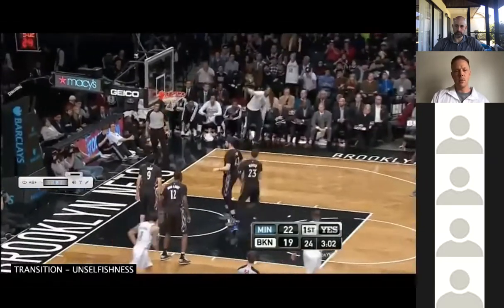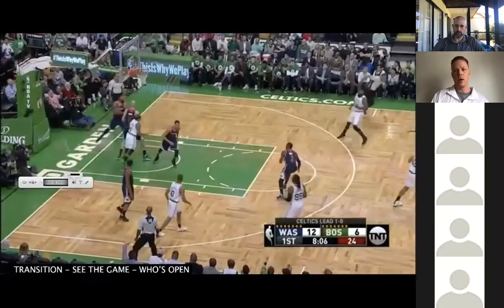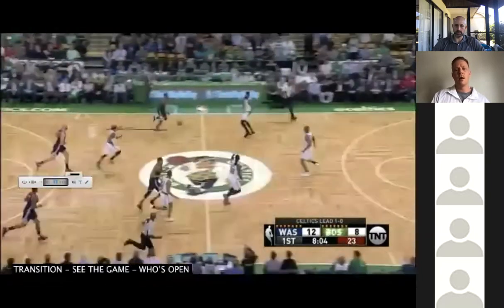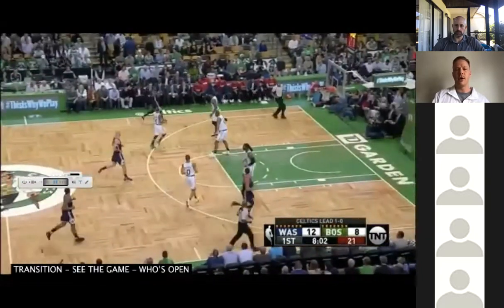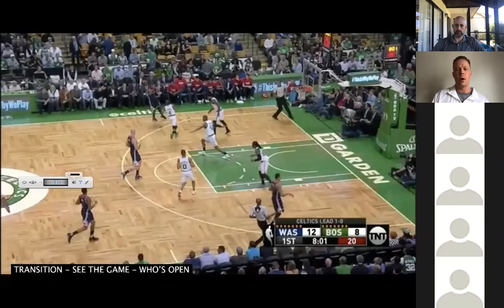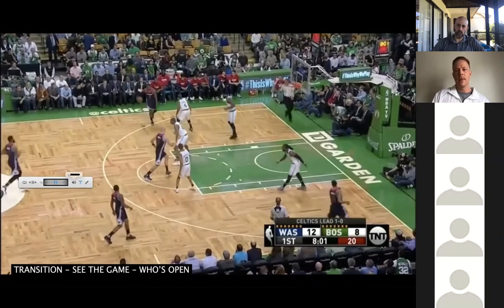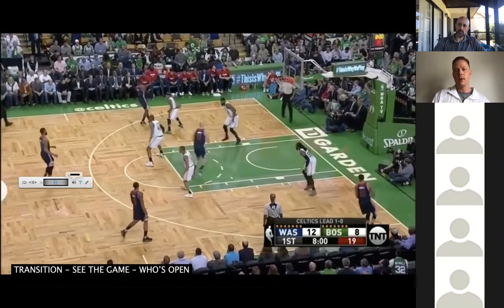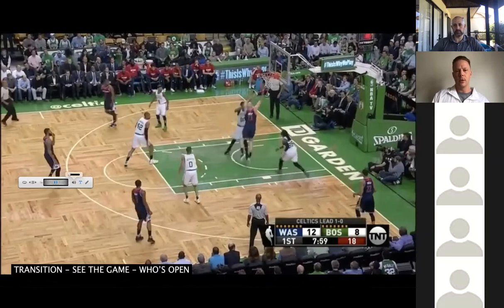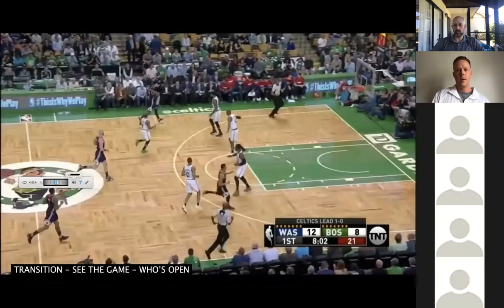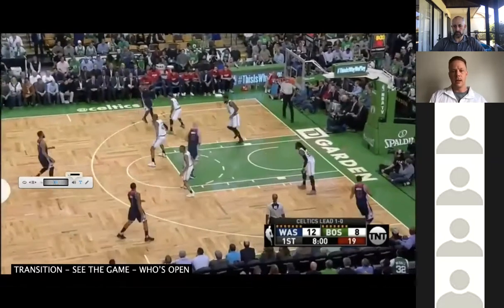Seeing the game. Who's open? Great example here. Wall attacking, getting into the front court early with 21 or 20 on the clock. And he sees once the paint is vacated by the defense, Gortat is open, and it's an on-time, on-target pass. He's able to deliver the basketball to a teammate and get him an easy look.